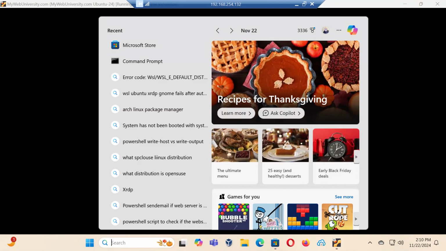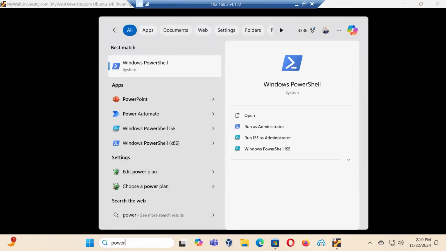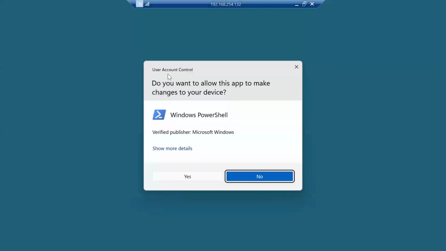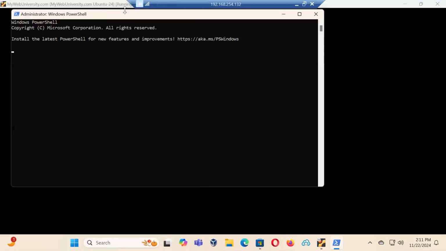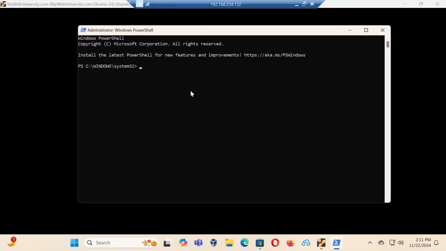So on the command line, I'm going to say PowerShell. If PowerShell is already installed on your system, as soon as you type in Power, you see Windows PowerShell and Windows PowerShell Integrated Scripting Environment, all of those are there. I'm going to open this one and run it as administrator, and allow it as administrator. Then this screen comes in.